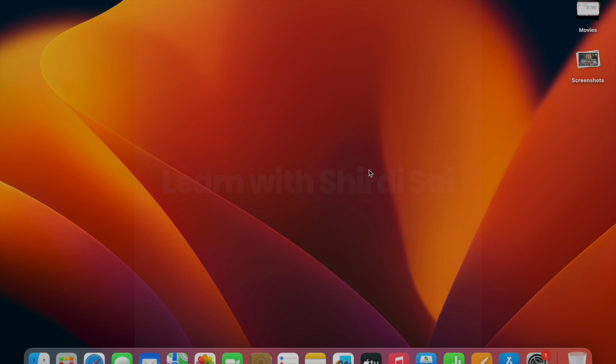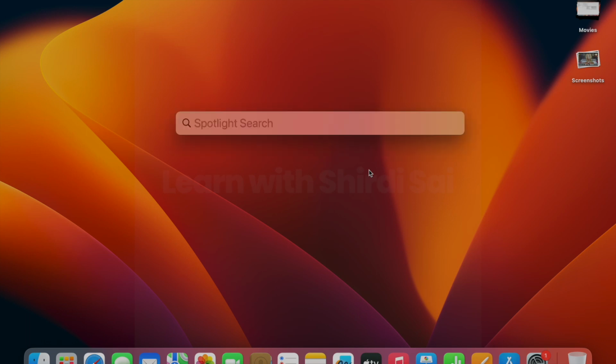Welcome to today's video. In today's video, we are going to see how to do calculations in Spotlight search, which is available in macOS. Currently, I am using Ventura, so we will see how to do that. First, you can press Command spacebar. After that, you will get Spotlight search. In that, you can type any number.